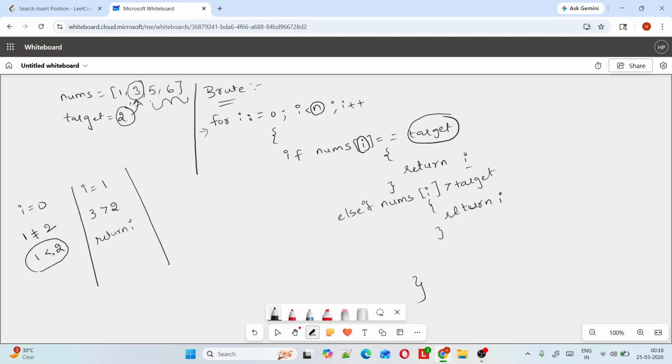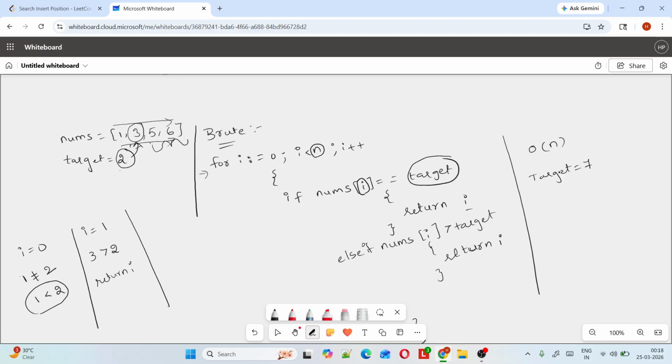Here time complexity will be O of n. I will tell you why. Let's take target 7. We have to iterate till the last, you have to traverse the whole array, and then you will get to know where you have to put our target, right?